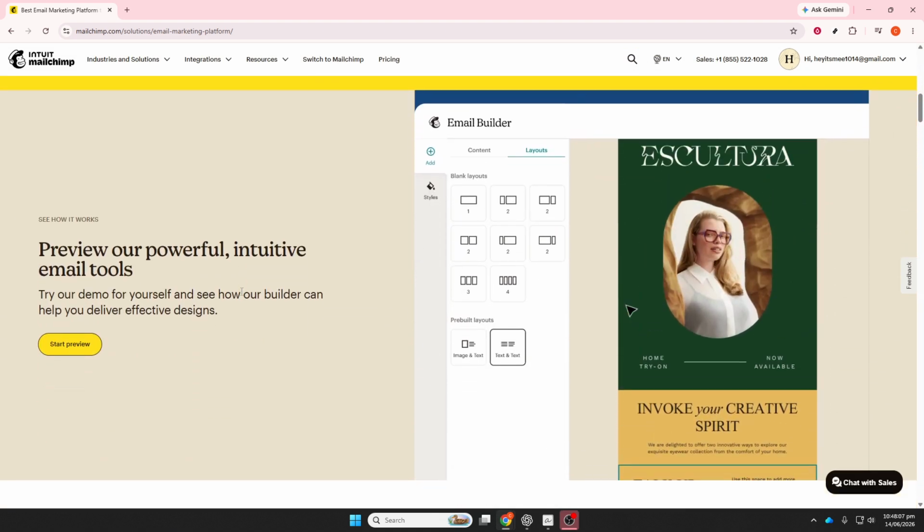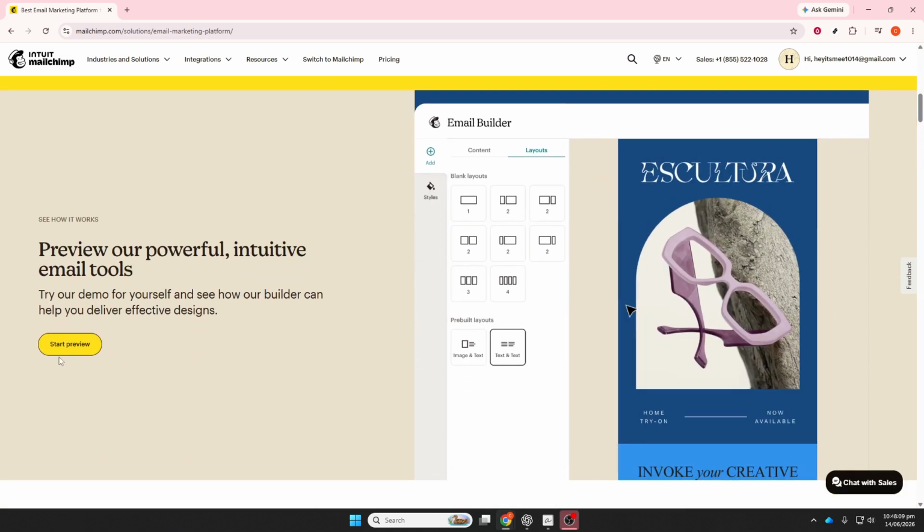And that's it. That's how to delete bounced email addresses in Mailchimp quickly and safely.